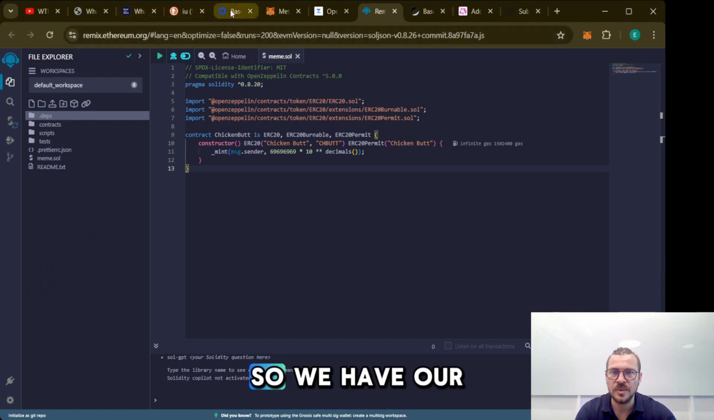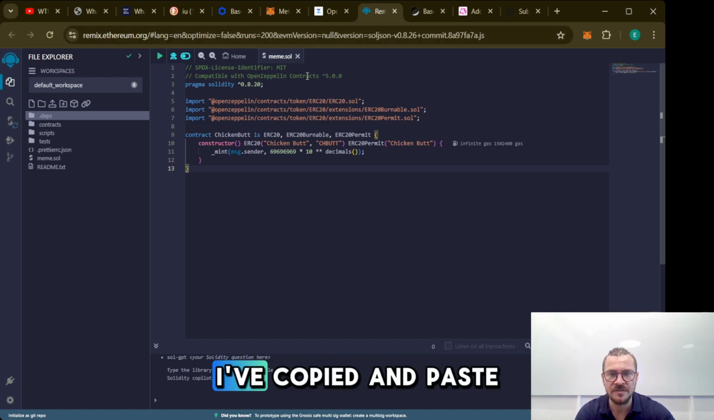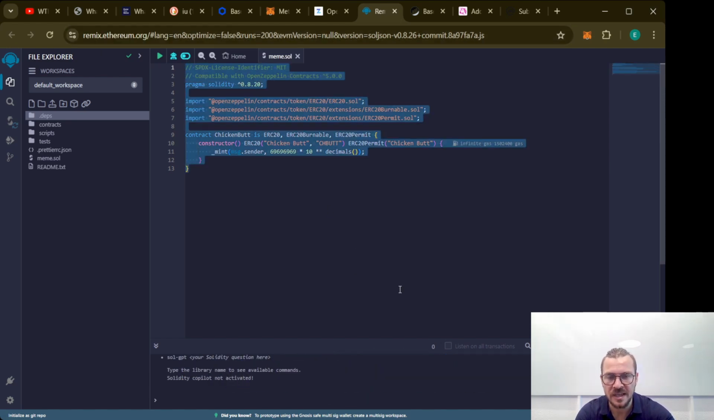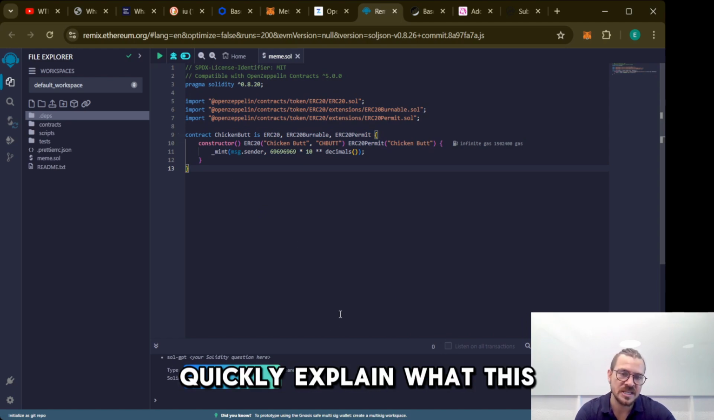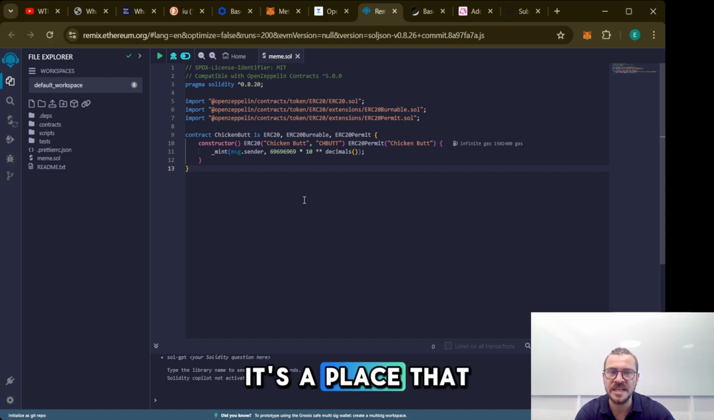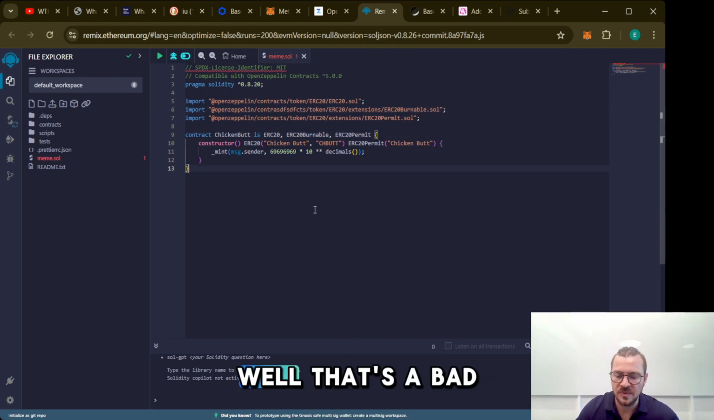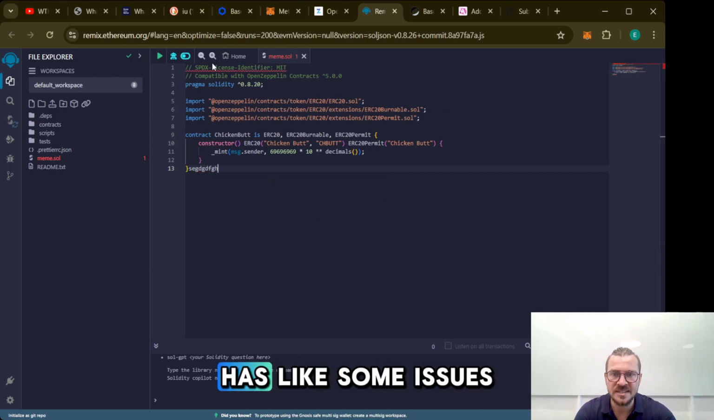Okay? So we have our testnets, we have MetaMask, we have the code. Now we're in an application called Remix Ethereum. I've copied and pasted that code in here. Here it is. Let me just very quickly explain what this is. So Remix Ethereum is a place that you can write the code, you can test the code. For example, if I write something like that, well, that's a bad example. If I put it here, I go, you can see it has like some issues now.